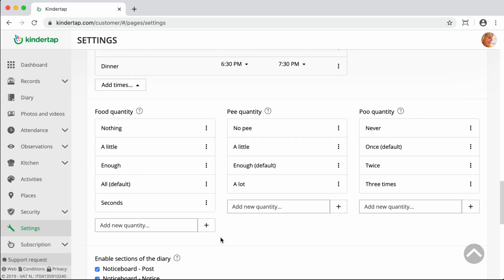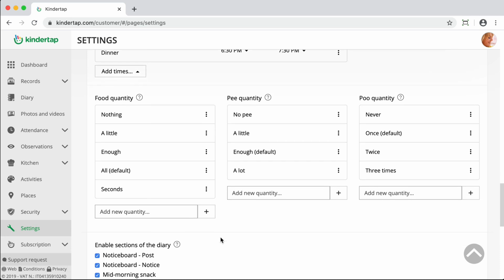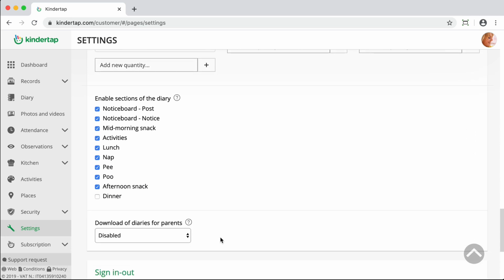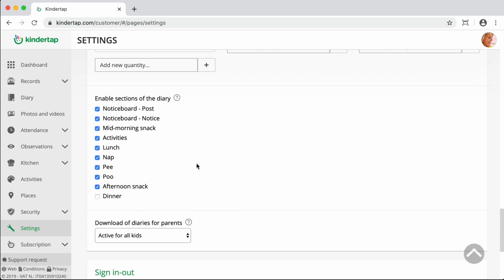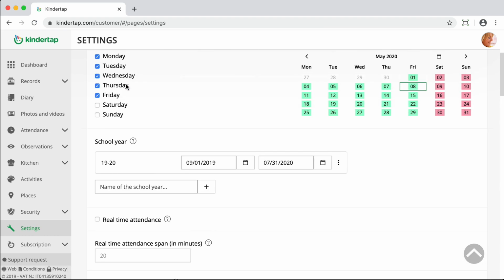We can also modify the standard quantities of the food items and of the pee and poo. Then, we have the possibility to enable the download of the diaries in PDF so that parents can download the booklet with all the diaries of their kids. To find out what each setting allows you to do, you can hover your mouse over the question mark. Kindertap will show you a short guide that explains what that option allows you to do.